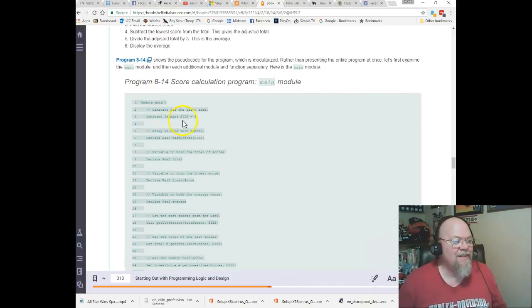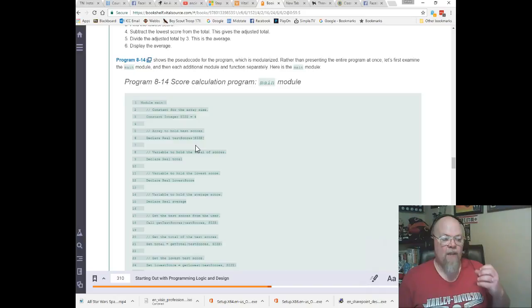We've got our constant integer size equals 4, because that's how many elements we're going to have in each array. We declare a real test score size. We've just declared an array called test scores, and it's got 4 bookshelves in it. I declare real total, real lowest score, and real average. So now I've got 3 variables: total, lowest score, and average.